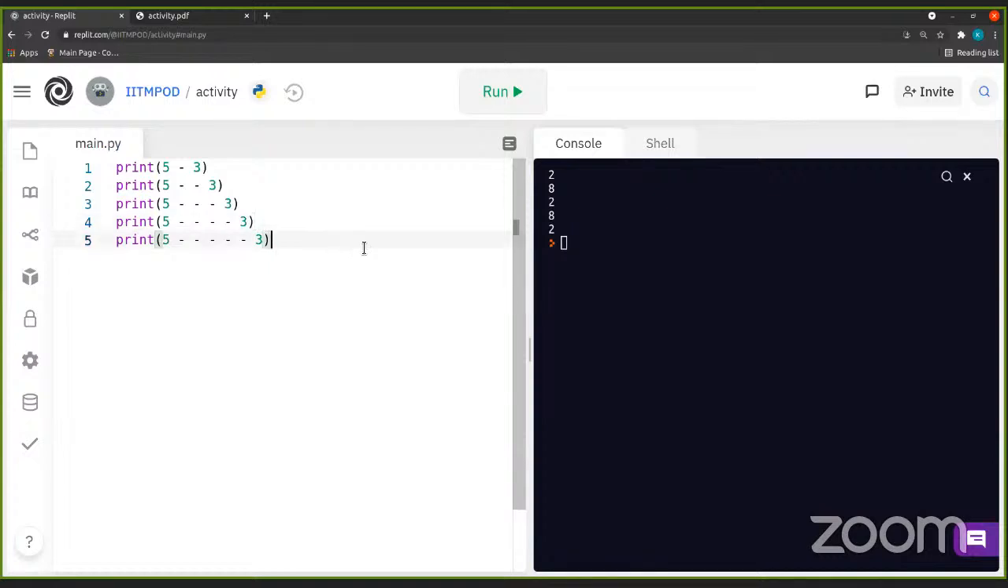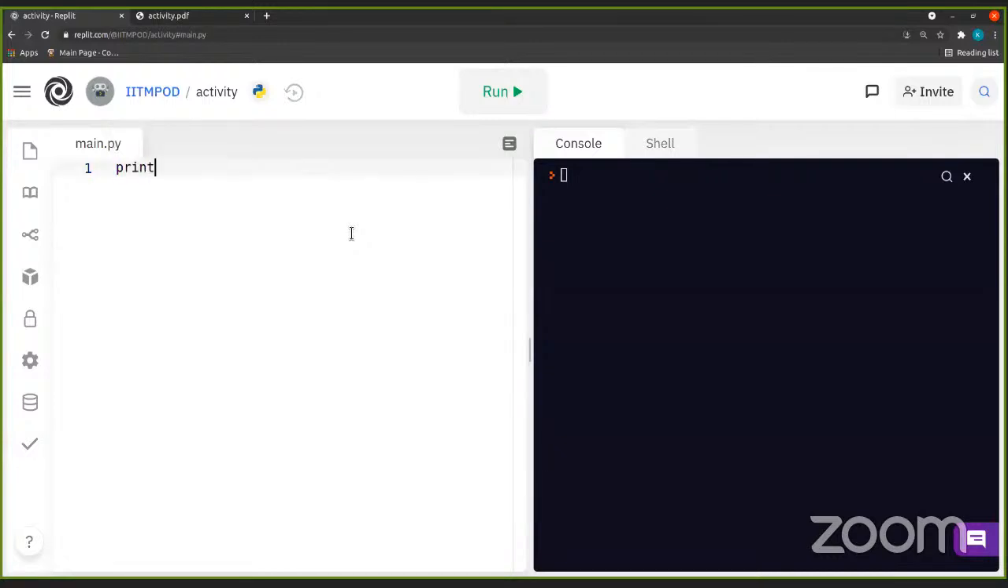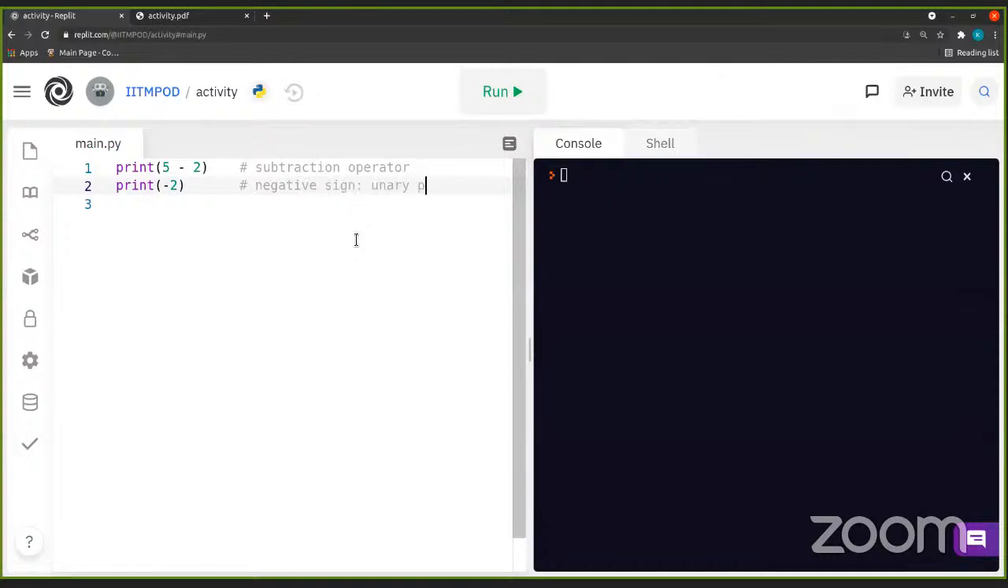There is one conceptual point I would like to add. Python has two different uses for the minus sign, or the dash or hyphen, whatever you wish to call it. The first is the subtraction operator. This is familiar. The other is the negative sign, also known as the unary minus. The reason we have this term unary is because it is not binary.